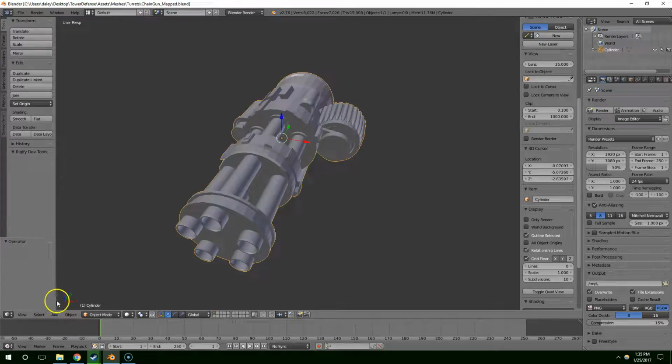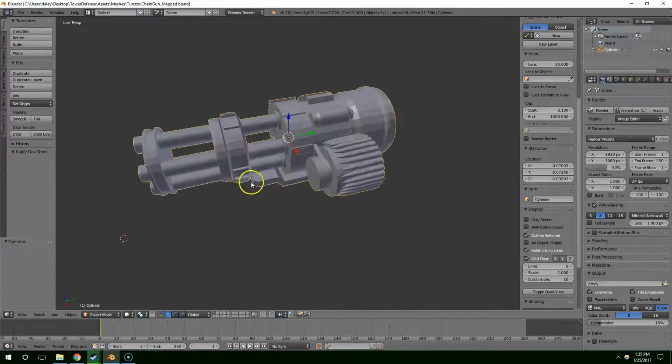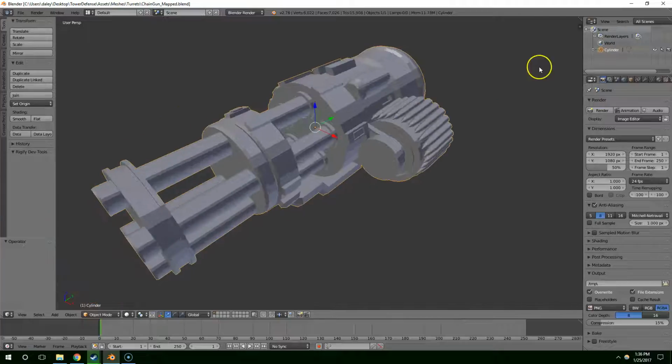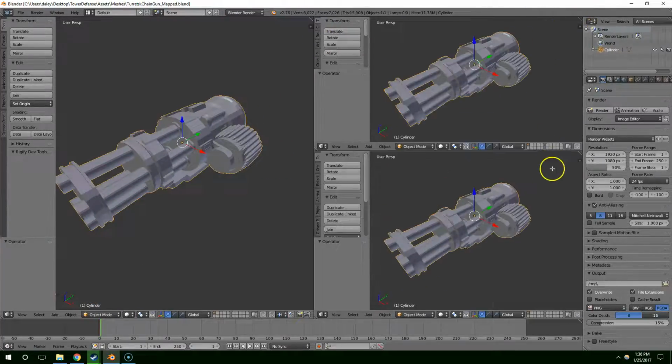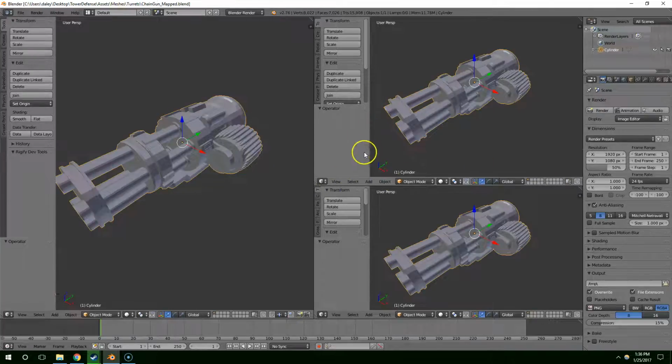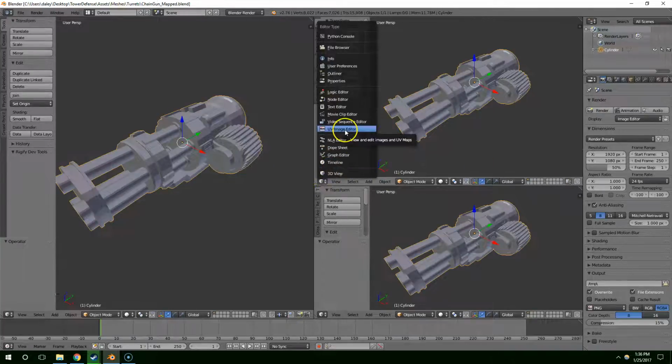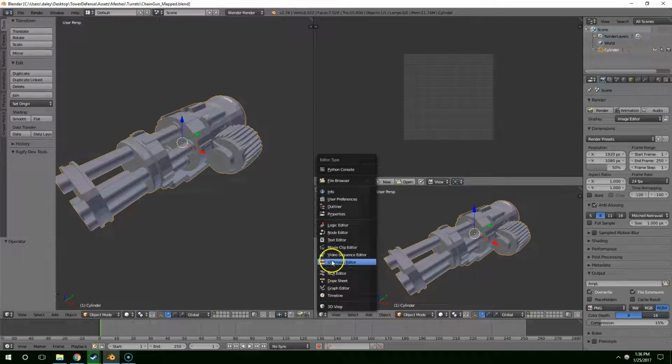Hello and welcome back. So in this episode we're going to texture this model. The first thing we want to do is hit N to hide the properties window, drag this triangle over, and drag this one down. Now that we have three windows, we're going to change this to a UV image editor and this to a node editor.